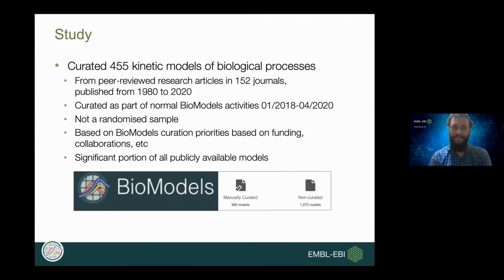Okay, so in this study, we have curated about 455 kinetic models, that is ordinary differential equation models of biological processes. These are from peer-reviewed research articles from 152 different journals published from 1980 to 2020. So this activity was done as a part of normal Biomodels curation, and hence the models are not randomly sampled, but they are selected based on the priorities of curation in Biomodels. So these 455 models are a significant proportion of models available in Biomodels.